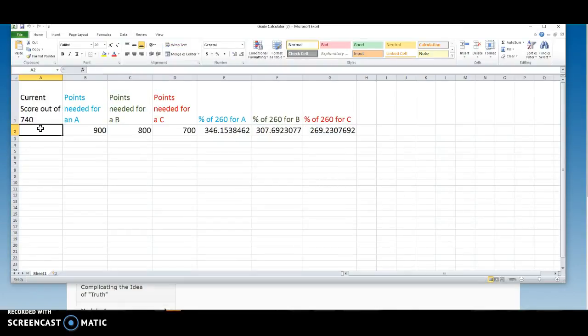Okay, so from here, what I have done is set up a very easy to use calculator where all you have to do is know how many points you have earned so far this semester. And that's on D2L. Click on the grade tool, everything is up to date. You can find how many points you have earned so far out of 740. 740 have been up for grabs.